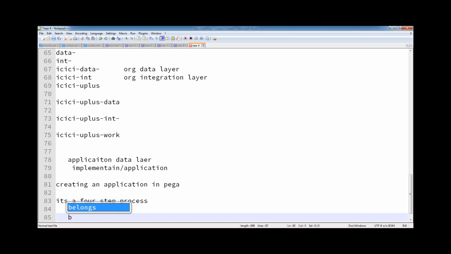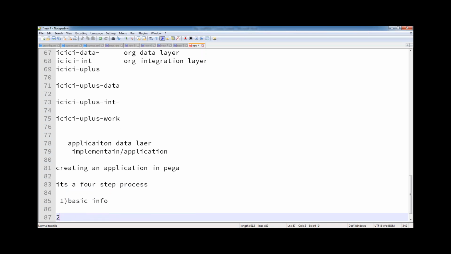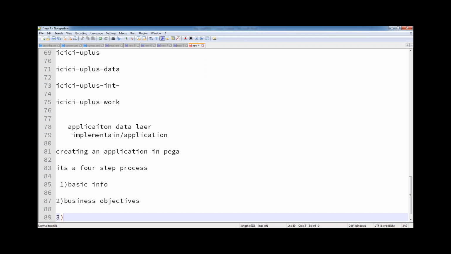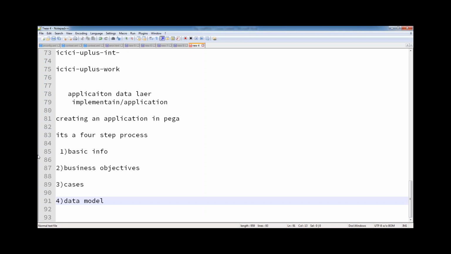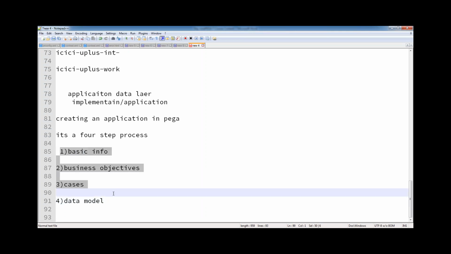The first step, we collect basic information about the application. Second, objectives. Third, cases. And fourth, data model. So this is a four-step process.